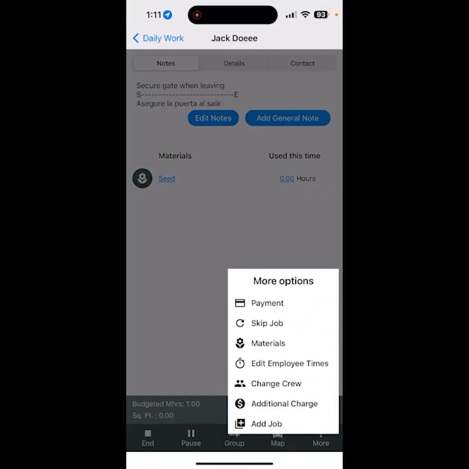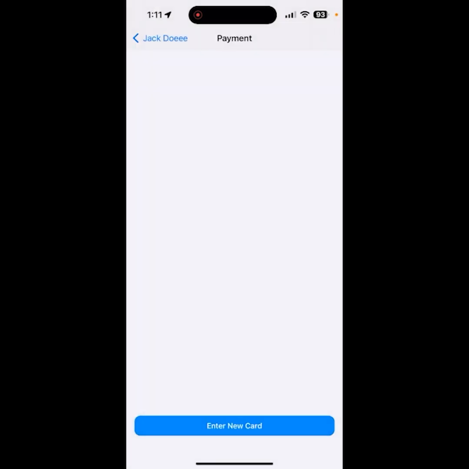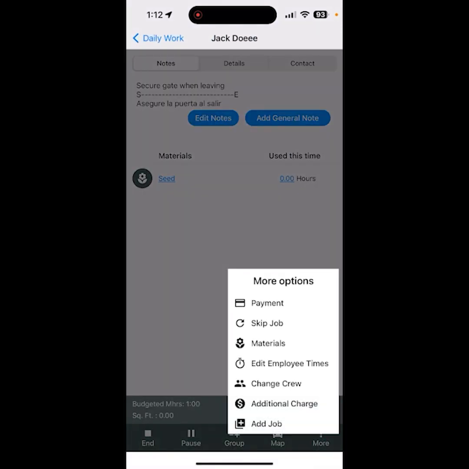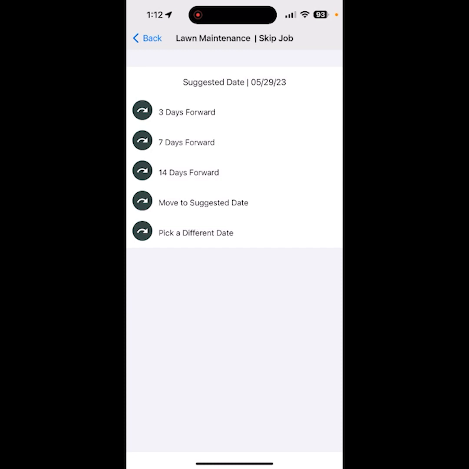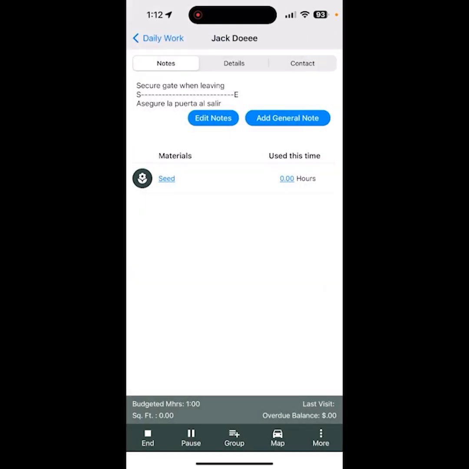The more option has more options. So the payment option here will allow you to add a new card directly so you can take a payment. The next option is skip job. So if the job needs to be skipped for any reason, for example, it started raining, you're not able to continue your day, or maybe the customer requested for you to come back for whatever reason, you're welcome to skip it. These are your options, or you can manually select the date by clicking on pick a different date. And if it gets skipped, it's going to appear on your get work screen or your workbank as incompleted.